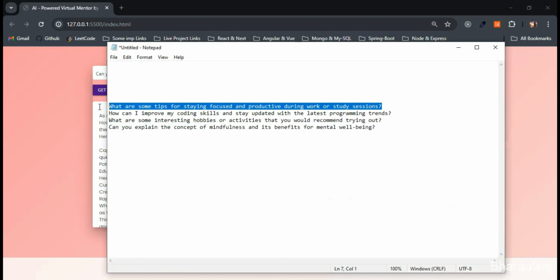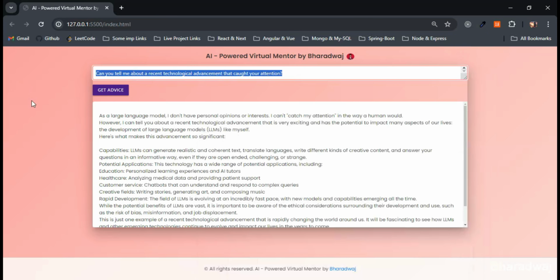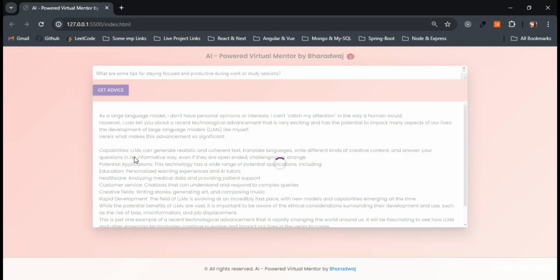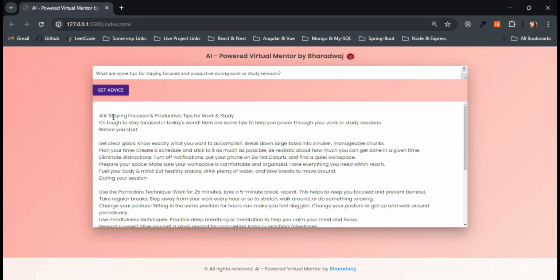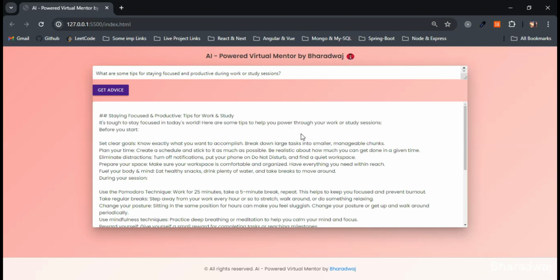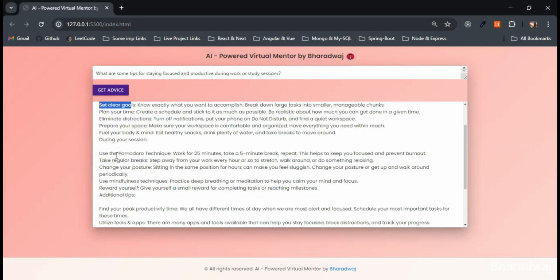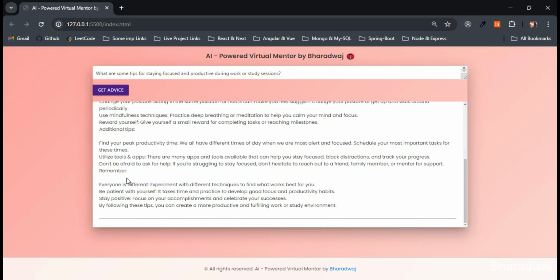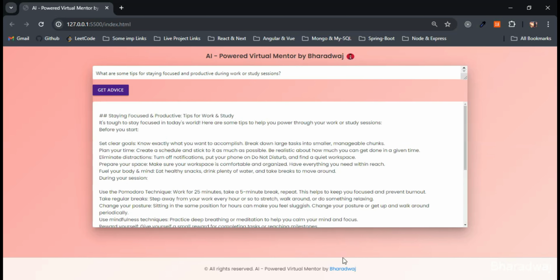Next one, let's check these things as well. What are some tips for staying focused and productive during the work or the study sessions? Let me remove this one and paste it over here and click on get advice. So here you can see staying focused and productive, tips for work and study. Stuff to stay focused in today's world. Here are some tips that will help you power through your work or study sessions. Before you start, set clear goals. This one, use the Pomodoro technique. Also, this is giving the result correctly, right?